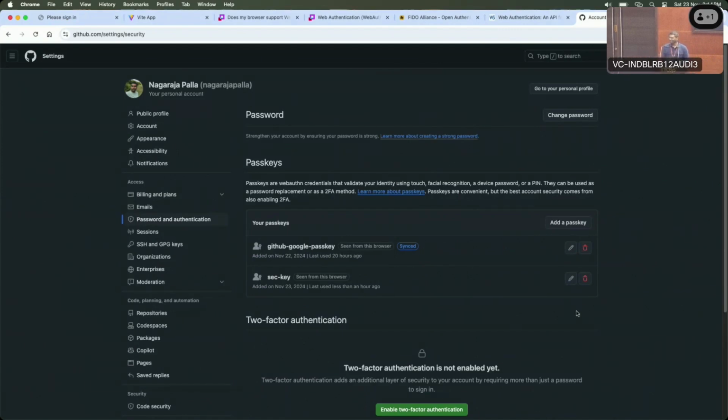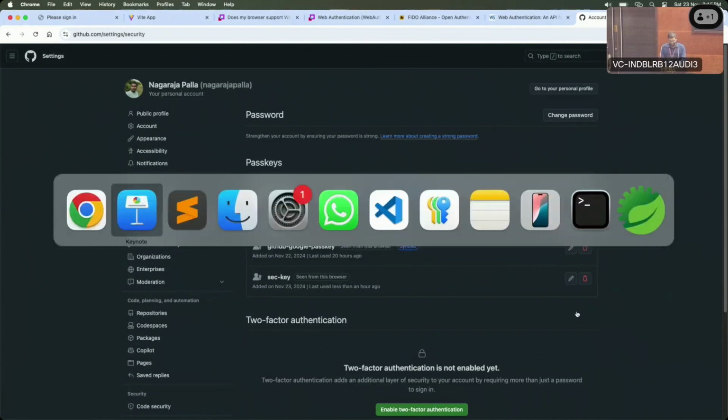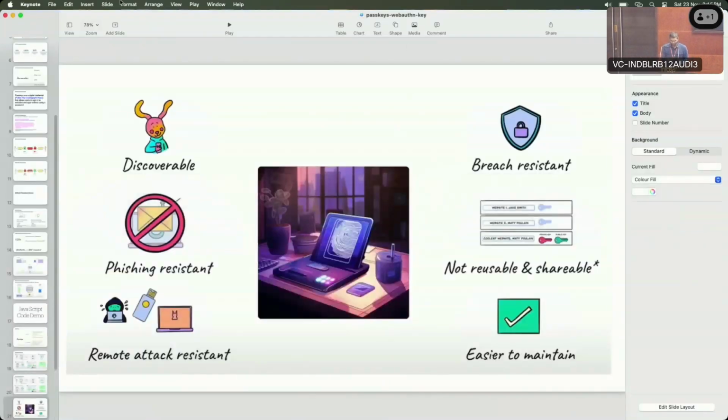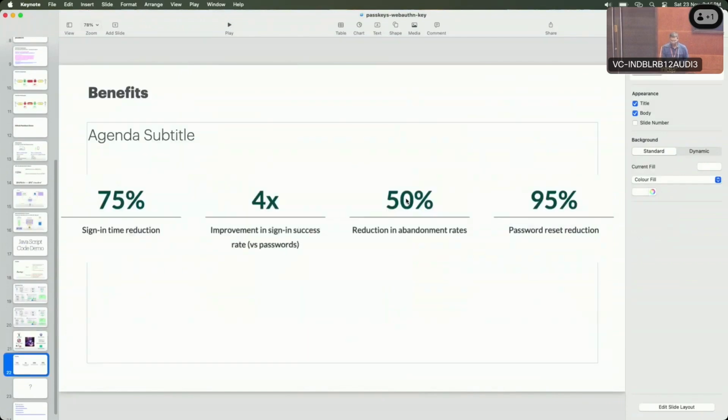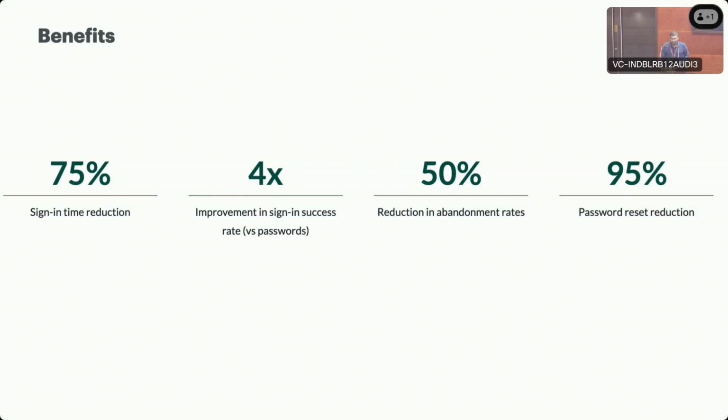Okay. Yeah, I'm done actually. Any questions? Okay, last slide I have, I'll show you. With this one, I'll show you the statistics. You're surprised with the statistics, right? 75% sign-in time reduction happens when you use passkeys. I just showed GitHub. It was just one click, I selected it with my finger scanner, and was able to log in within a few milliseconds.